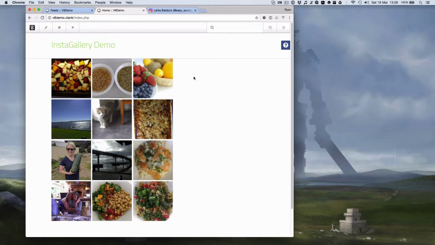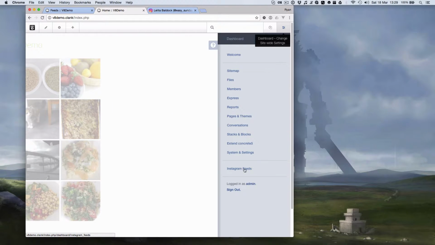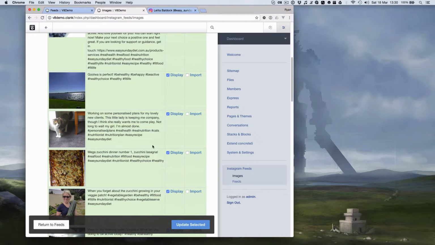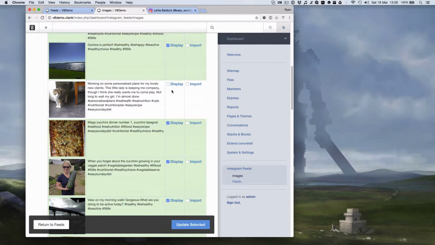Now, I did mention the automatic display option. Just say, for example, we don't really want to include this picture of our lovely cat Jazzy. We might take that out for whatever reasons. She's a bit sensitive about her weight. So we'll go into Instagram feeds here, and we can actually uncheck that, and we can update that. And so what we can do is curate this list of images, and we can pull them out and just pick and choose.